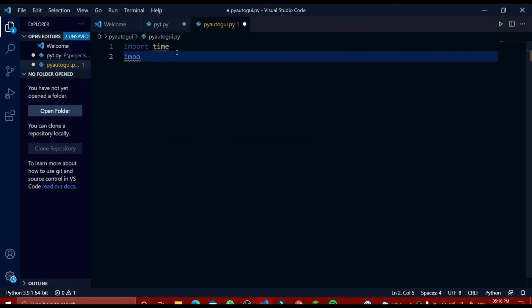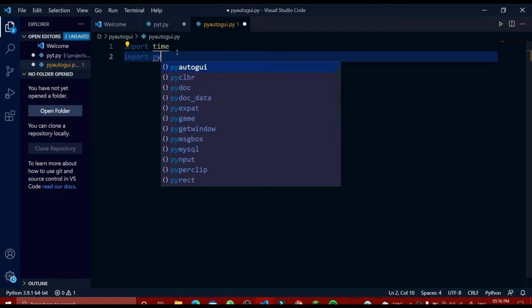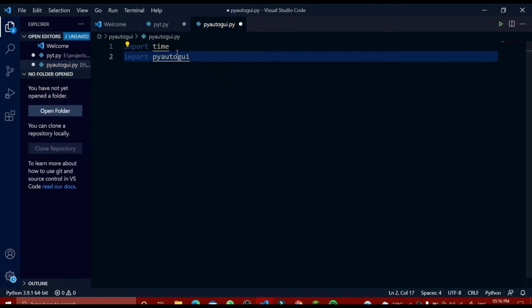But before importing, go into cmd and say pip install pyautogui, because it's not default, right? You have to install it and then use it. So just go into cmd, install it, and then import it and use it. Otherwise, you know what will happen. Import pyautogui. Okay, so done. I've imported two modules.